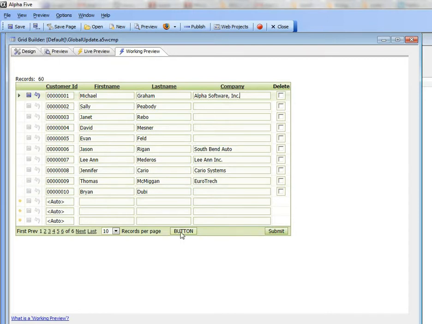So I'm going to go there and click this button, and you can see now that the value that I typed over here got filled into all of those values in the existing record rows. So let's go see how we did that.